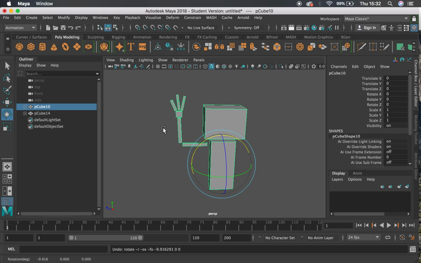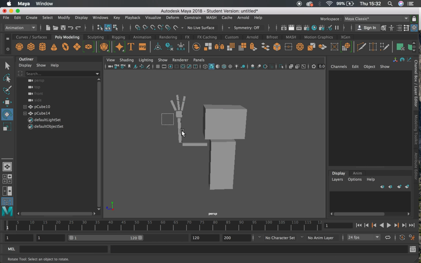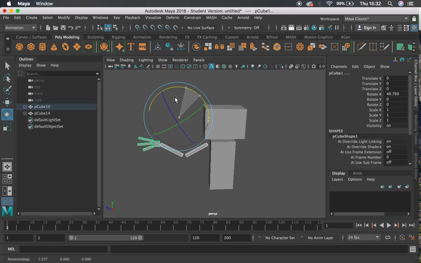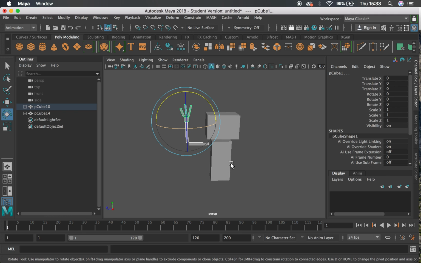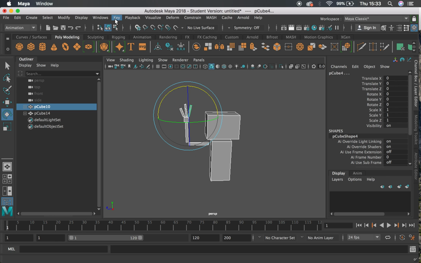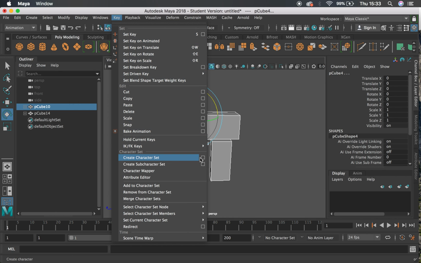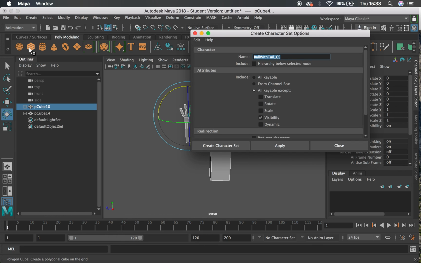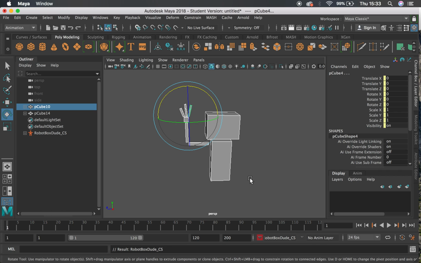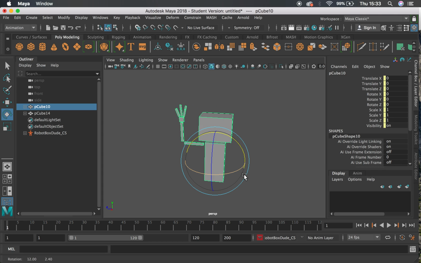So now I can create some cool animations. Let's grab these three objects and hold. I can make him wave. Really nice. I can do some really cool animation with this. If I want to make a character set, I just need to select everything, and on the animation tab, go to Key, Create Character Set, and let's call this one robot box dude underscore CS for character set. Let's let everything be keyable and then create that character set. So now it's all under there, which means when I press S on any one of these different parts, it will set a keyframe on all of those, which is really useful.